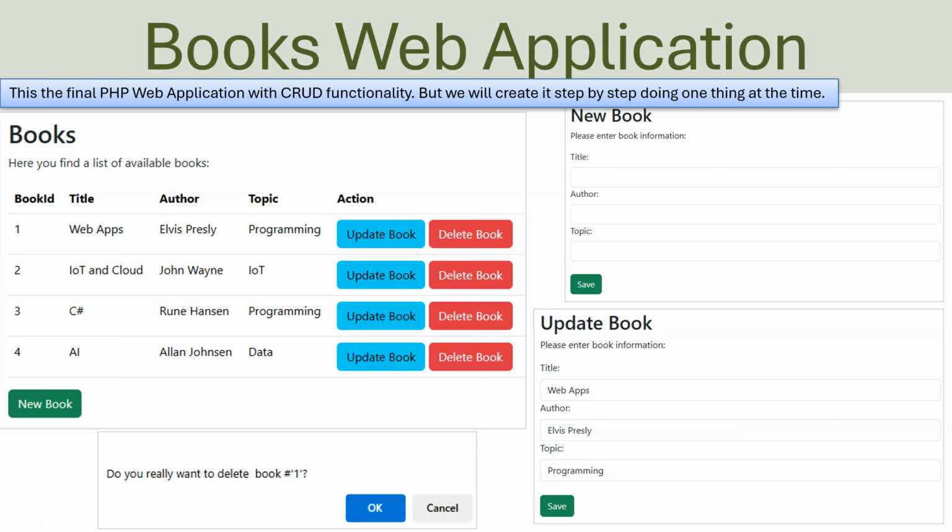Here you see the final application that we are going to create in this tutorial. So this is the final application that we will have created when we are finished with this tutorial, but we will take it step by step. Basically we are going to create a book application where I will retrieve some books that are stored in the database, as you see here in this page.